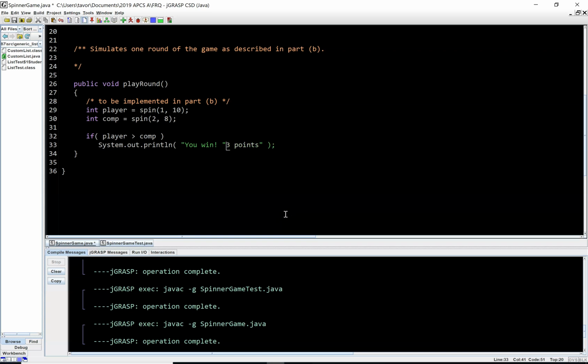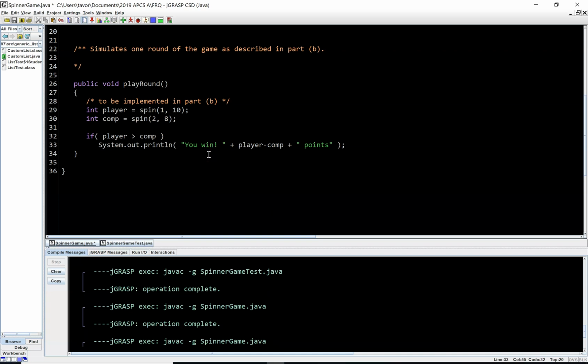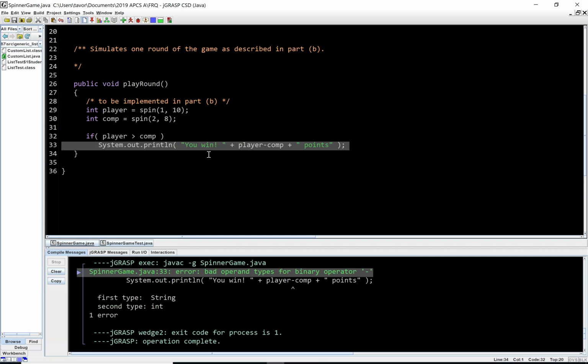We're gonna terminate the string here, plus, and here I want the difference, and so the difference is simply player minus comp. Okay. I'm going to compile it to verify there's no errors. There is.